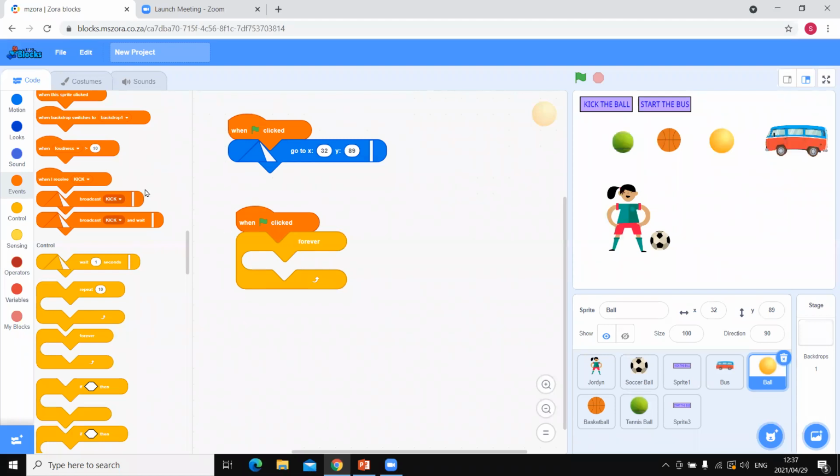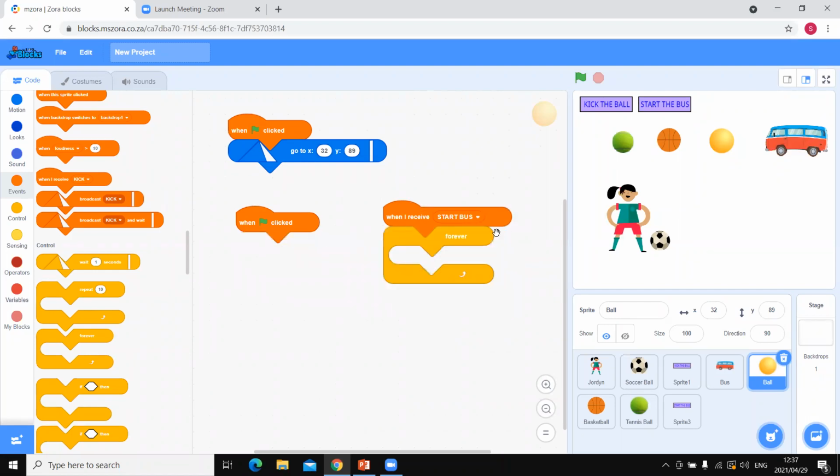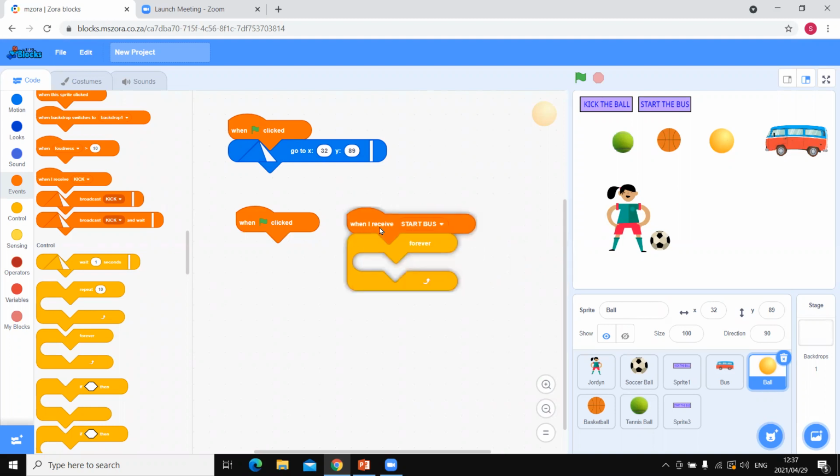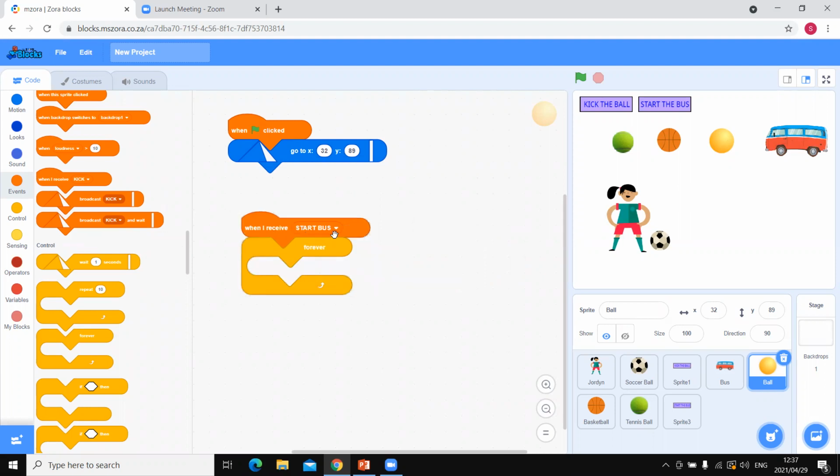Or I can even use this when I receive. I can use the when I receive start bus. Because remember, only when the bus starts moving, then I need to check. So basically, I'll use the when I receive. Let me take out the when green flag. When I receive start bus, this ball is going to keep checking forever.